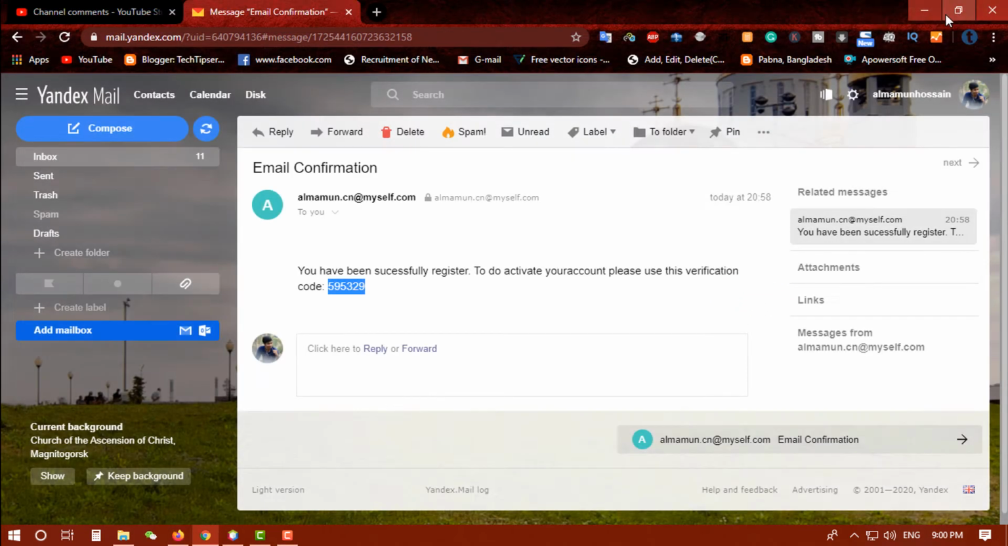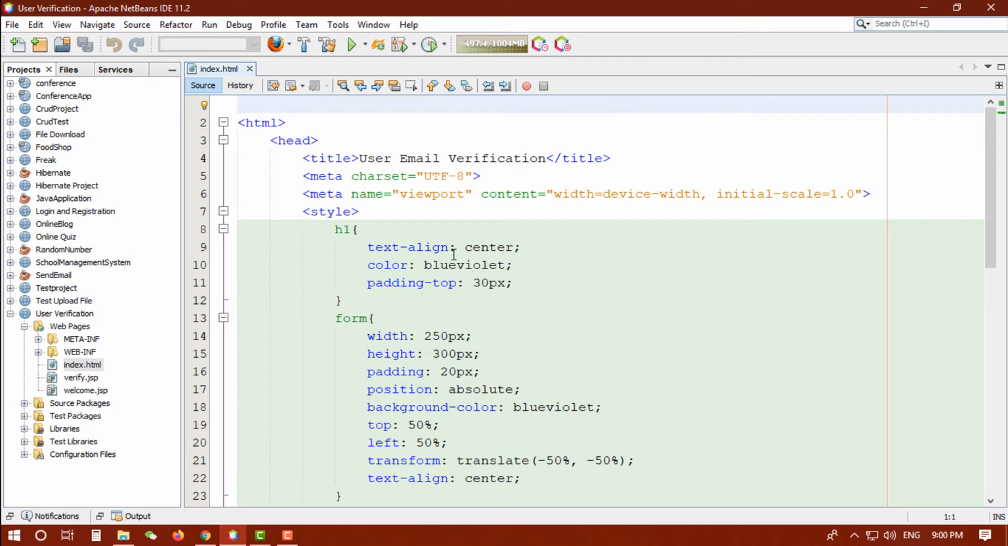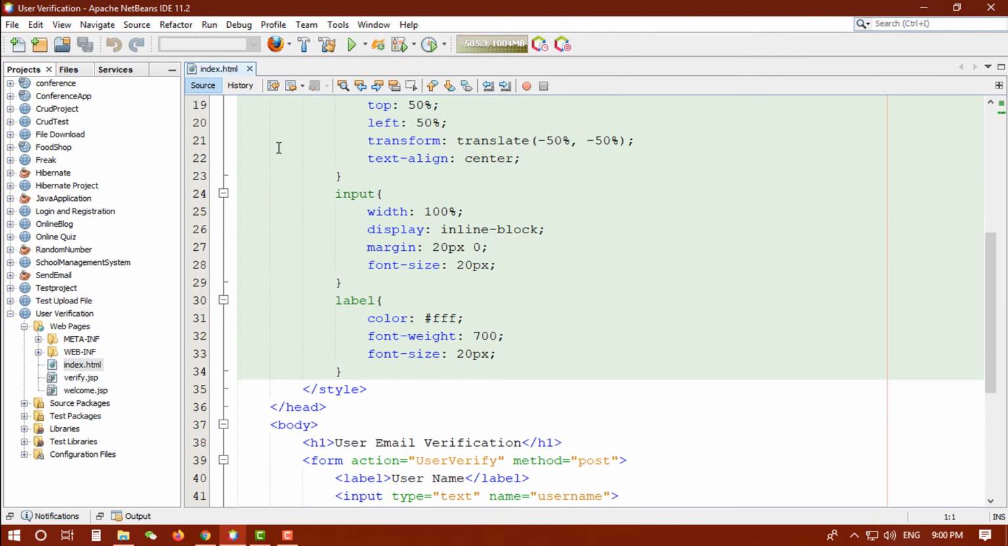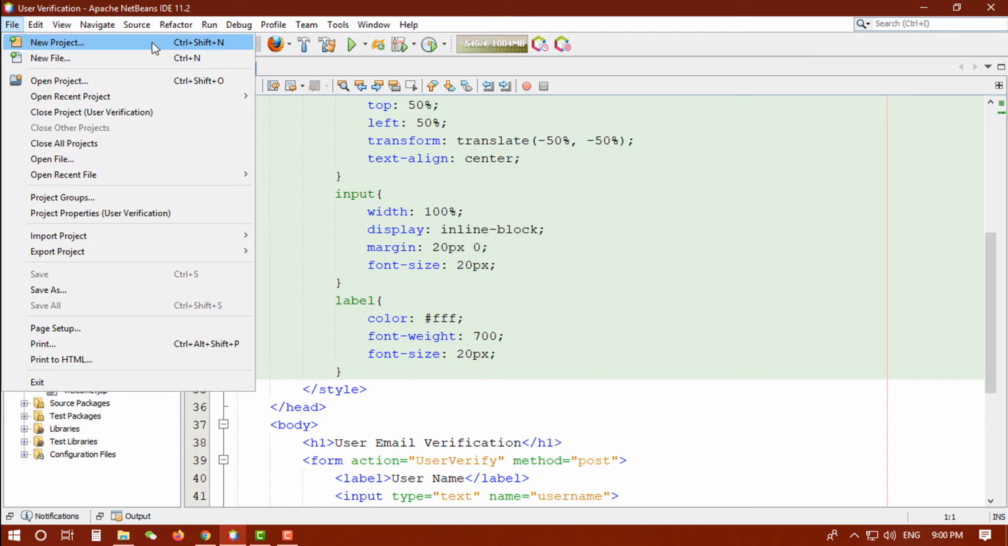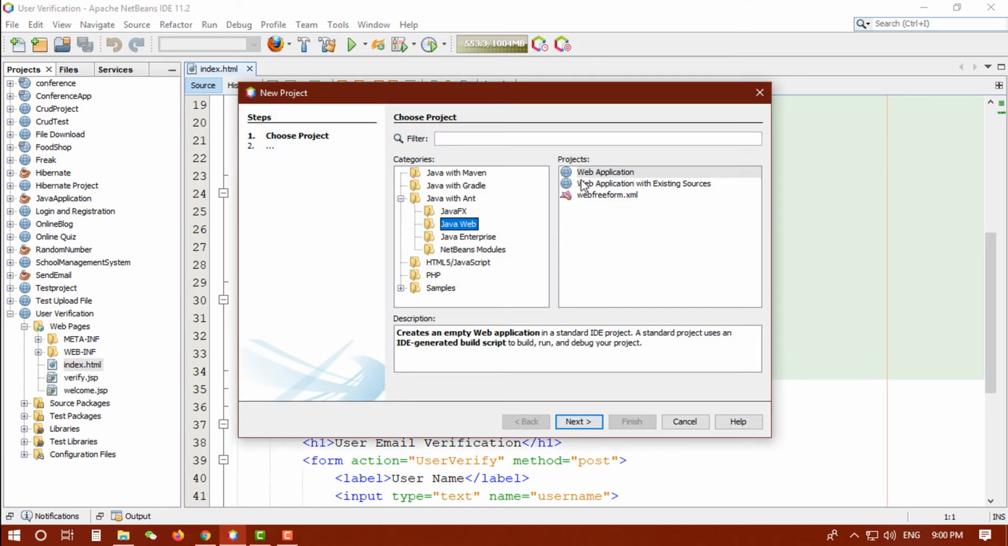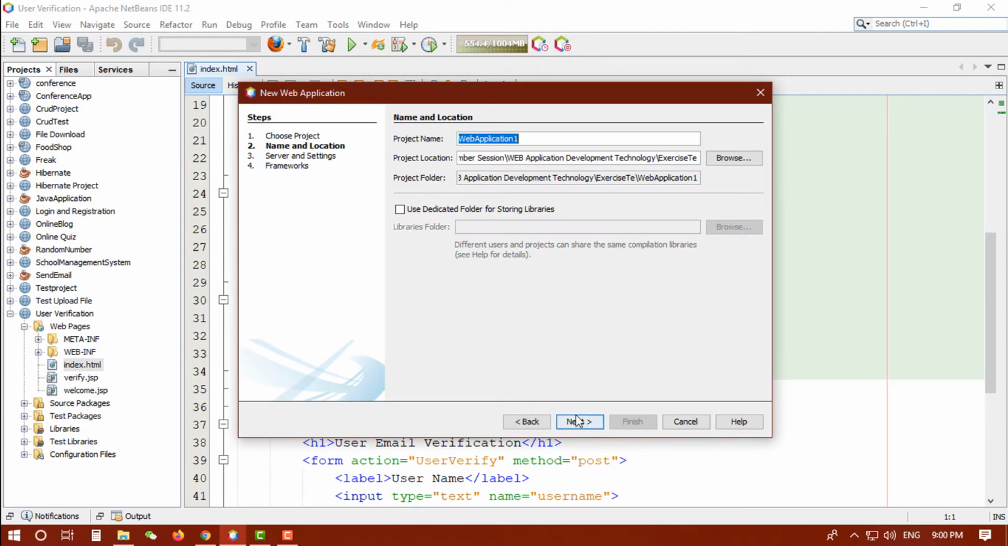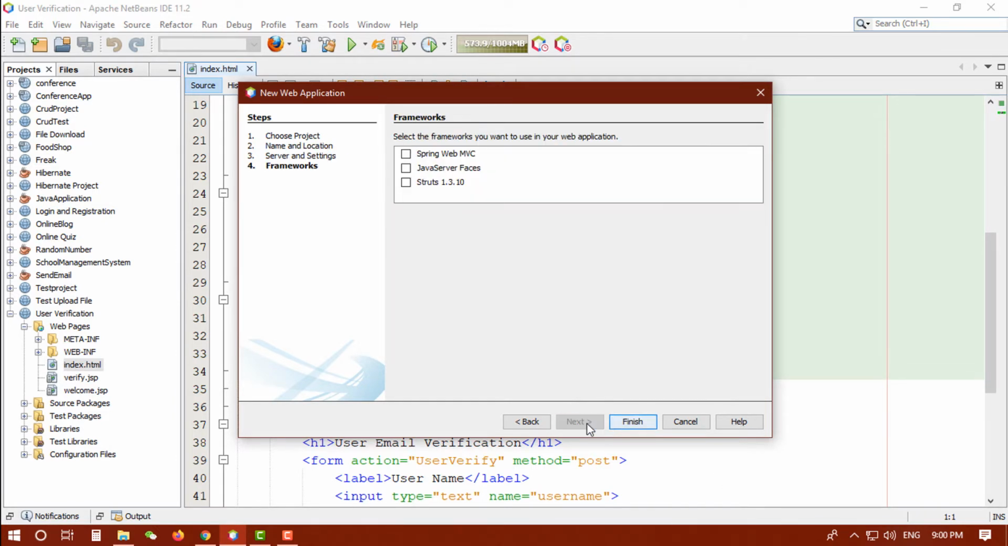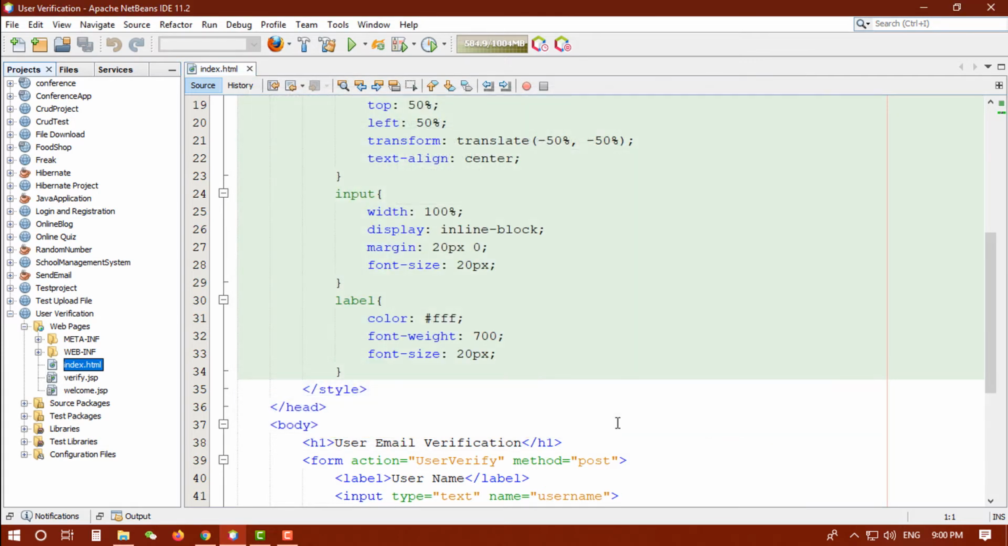Okay, let's go back to my NetBeans IDE. Here is my NetBeans IDE, and I'm going to create a new project. So new file, new project, and I'm going to create a simple Java application. I'll name it email verification or email sending, as you want. Everything is the same, then finish. It will take a few moments.